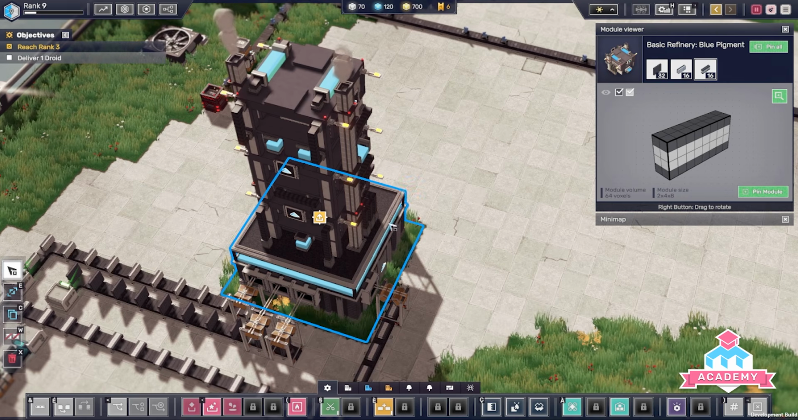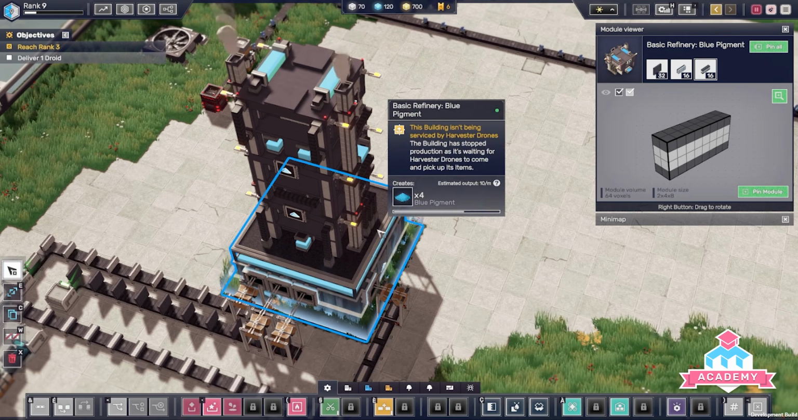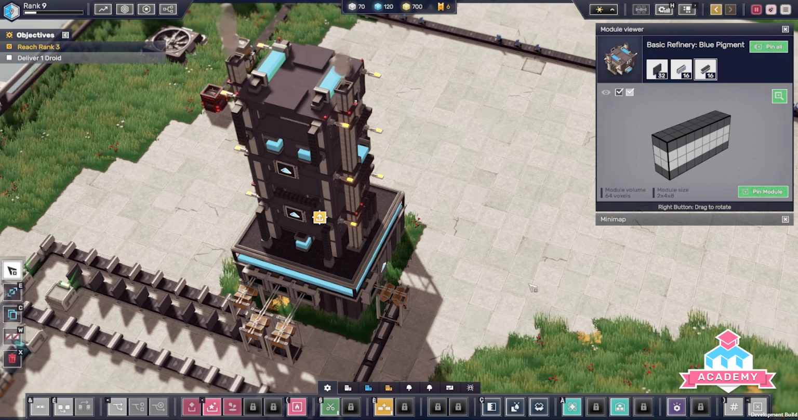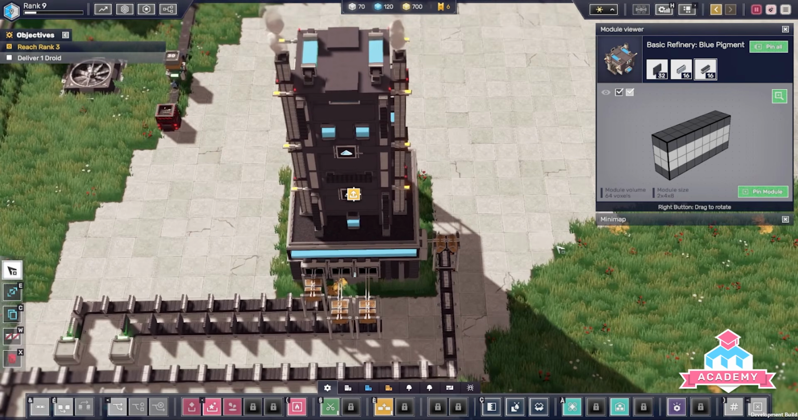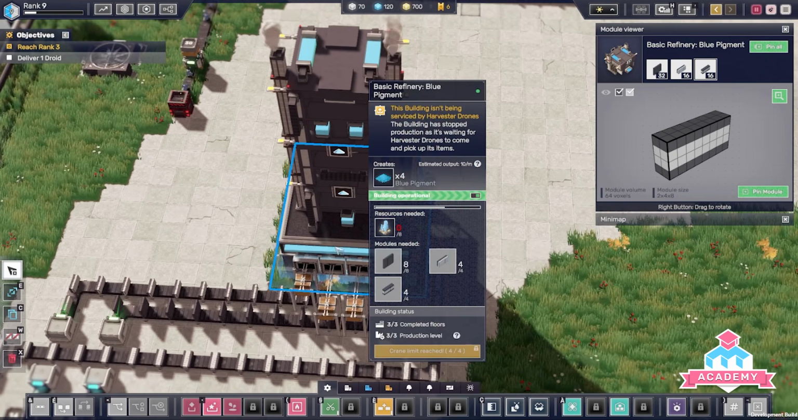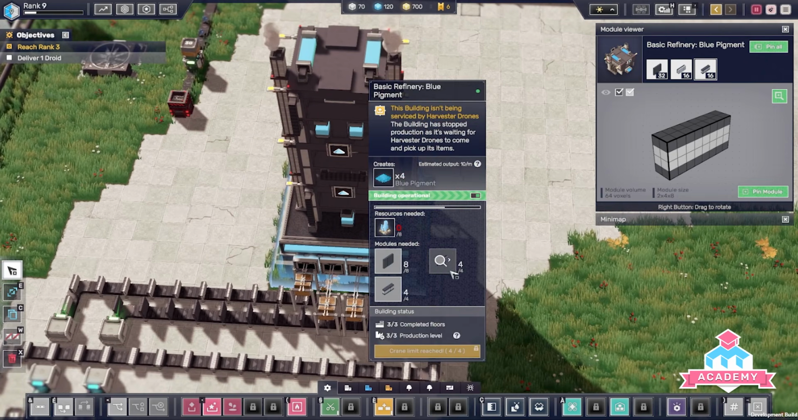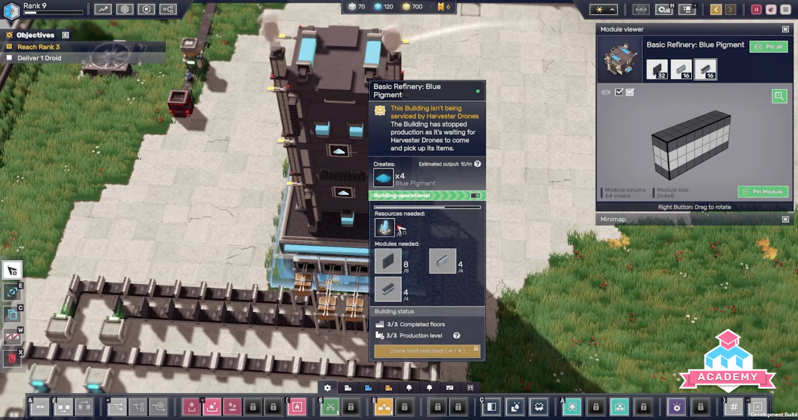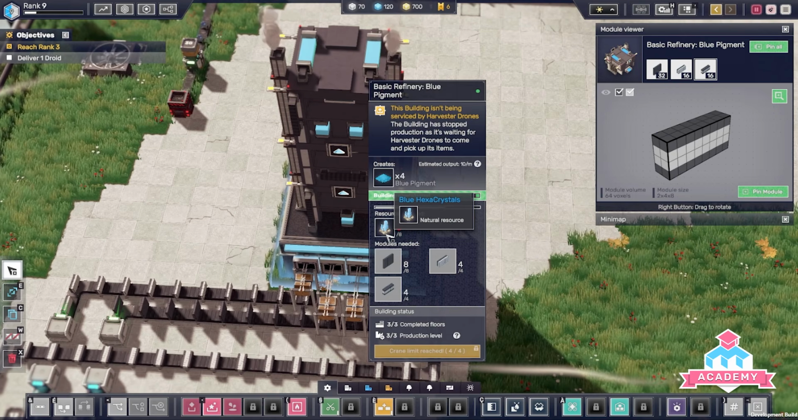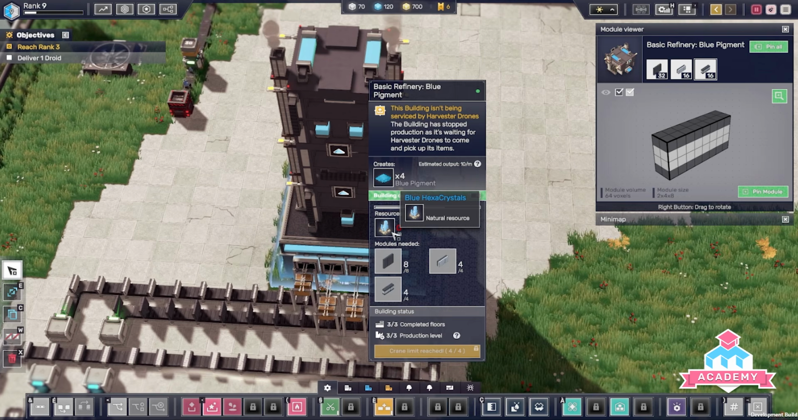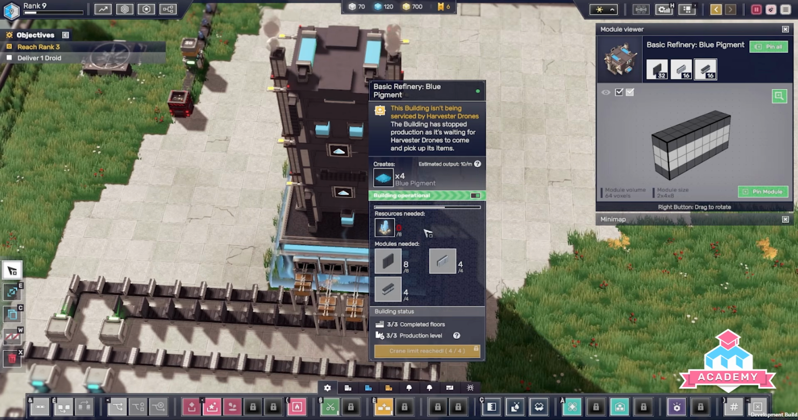So note that to get here, you also have to unlock stuff in the tech tree. But to explain this concept, it will help. So now what we're gonna do is talk about the production of the building. The building has gotten all of its modules and it's ready to produce something. But now you can see some buildings will need an additional resource. In this case, the blue pigment refinery requires blue hexacrystals. And the same logic goes for this one as well.